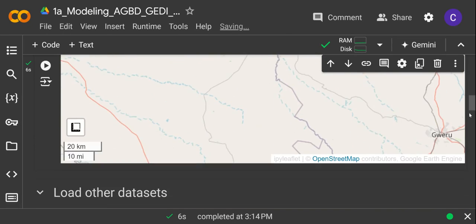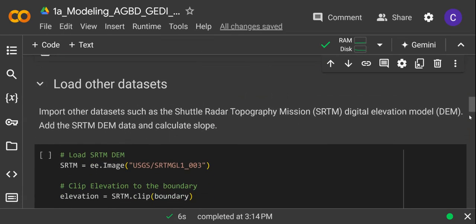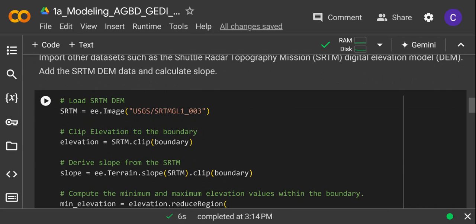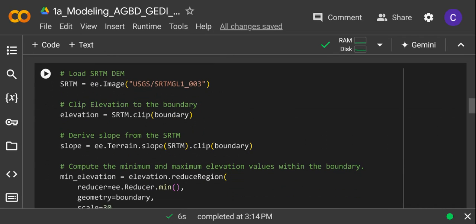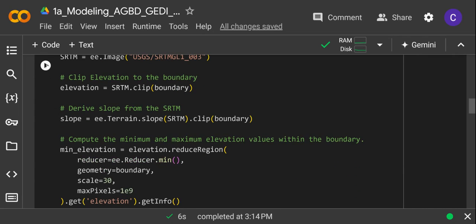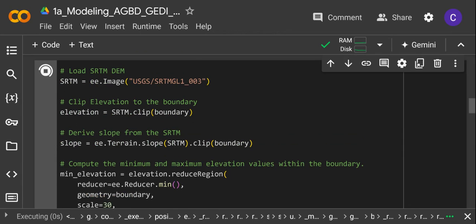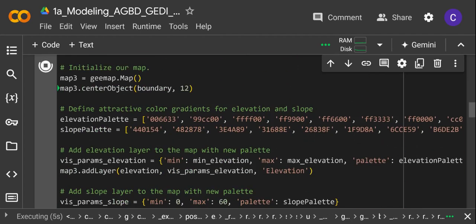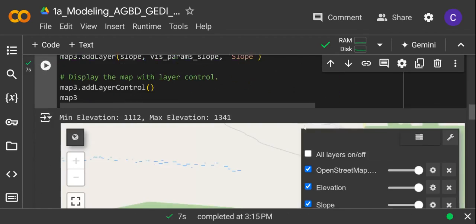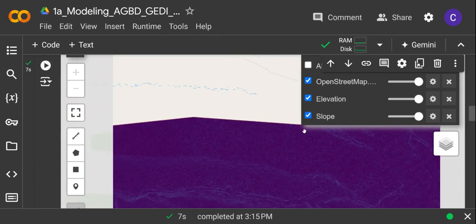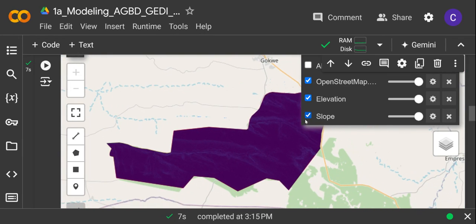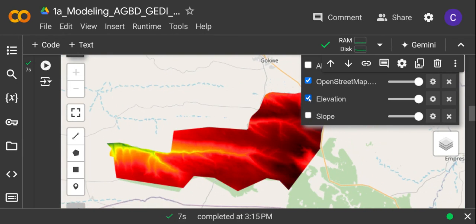Okay, next we also want to include elevation and the slope as predictor variables. So we are going to derive elevation and slope from the SRTM dataset. And we're also going to display these predictor variables. Okay, so here we go. We have our slope and elevation dataset for the study area.